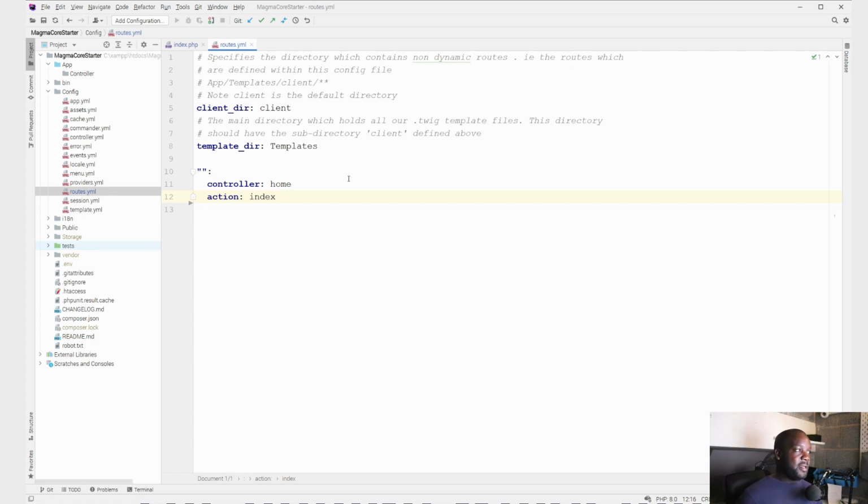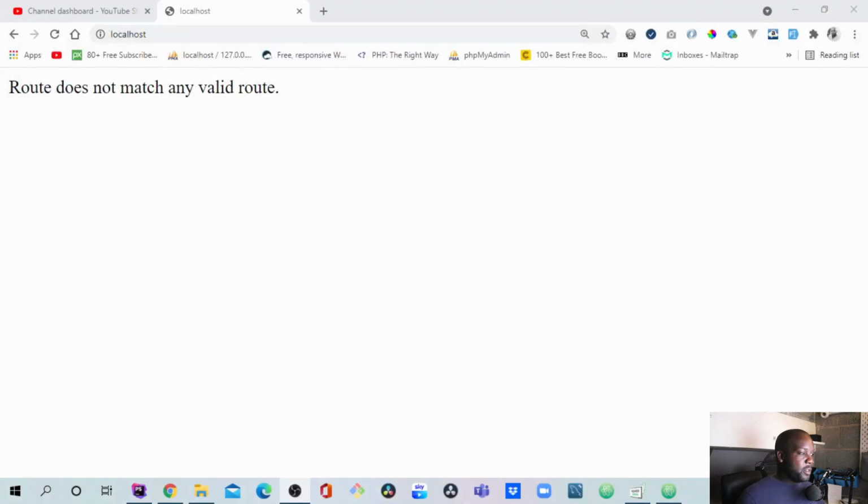For the time being, our YAML file only needs to know the controller and the method that we're going to be pointing to by default. So this is how we define our first route within this framework. I'm going to take it back to my front end page, reload it, and see what pops up. So if I reload this page, now we're getting our next error.